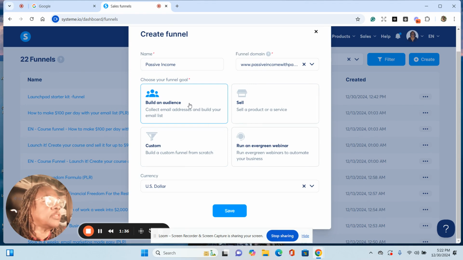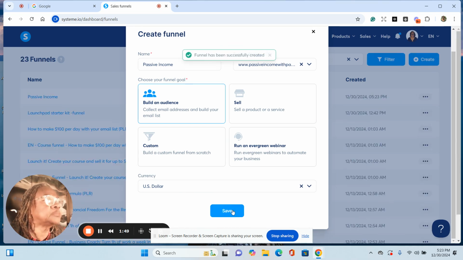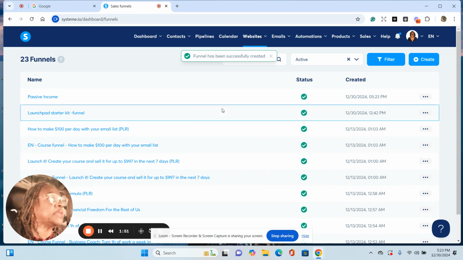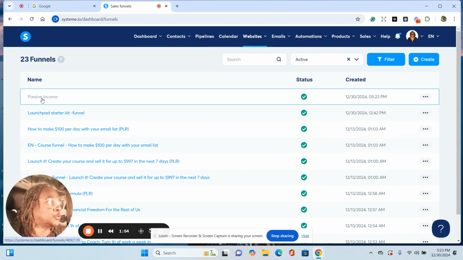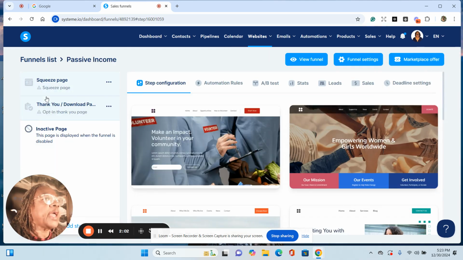So I will click on this and make sure your currency is the correct currency. I'm using the US dollar. So I will click here and save. And it will bring me here to the funnel. So I'm going to click on passive income, and there goes my funnel list. So I have a squeeze page and a thank you/download page all set up.